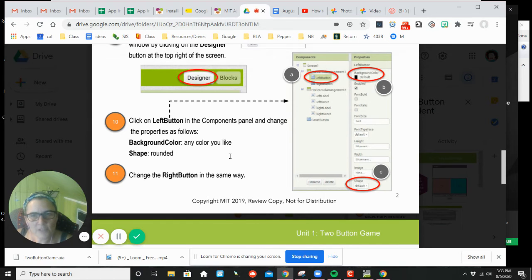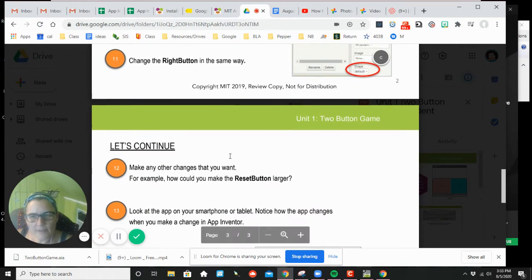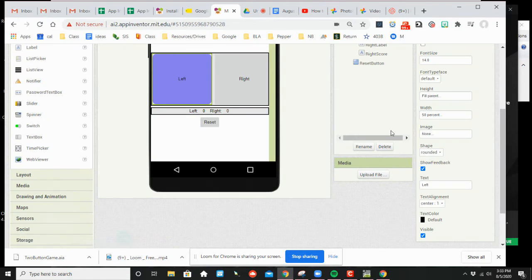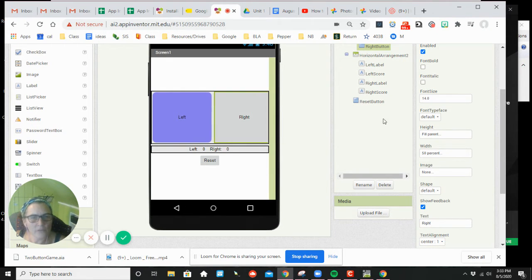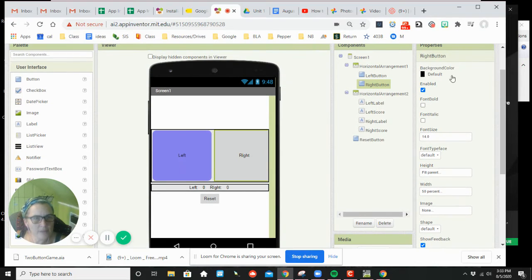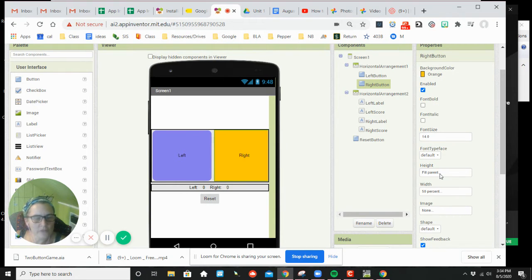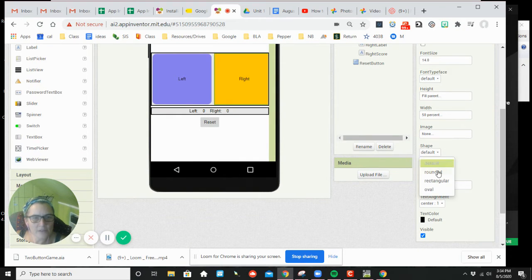The next instruction is to change the right button in the same way. So I'm going to change it and choose a different color so that I can differentiate them easily. Again, I'm going to go here. This time I'm going to pick this orange. I feel like that contrasts nicely. And then over here in shape, again, I'm going to go to rounded.